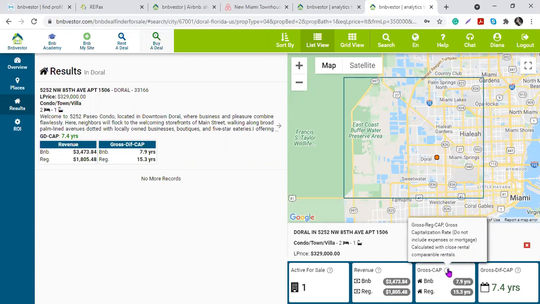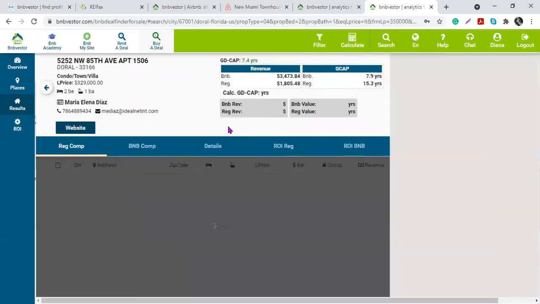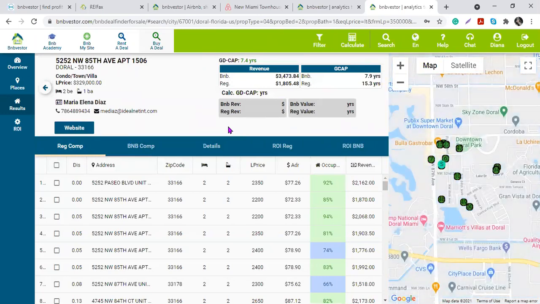Calculated with those close rental comparables right here. And this is how many years it will take me to get my entire money back if I buy this property for this amount, having the property not as a regular rental, but as a BnB property. It takes almost seven and a half years to have that return on my investment. You can analyze everything, and again, I can click right there if that is a good option for you, or you can find options like that, which is the one that is going to give me a return on investment quicker, okay, whatever you want.